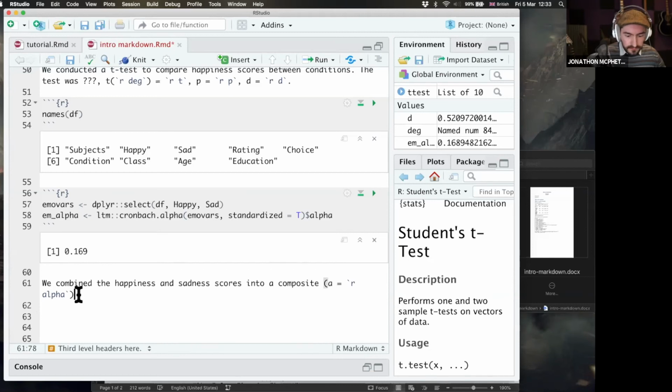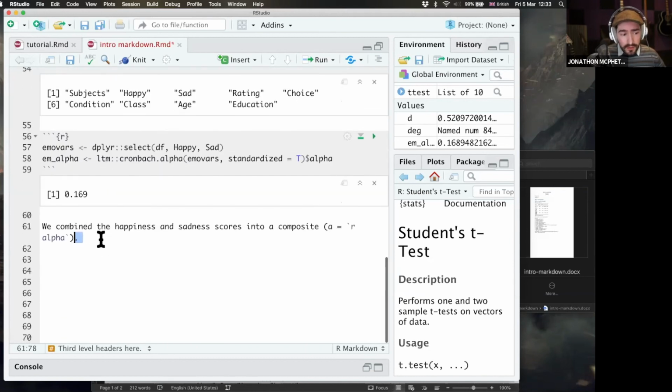alpha, just like that. So you can select the content of any statistical output that you want, print it into text, print it into tables, however you want to report things. You can play around with it and do some really cool things. I'm going to show you really quickly.